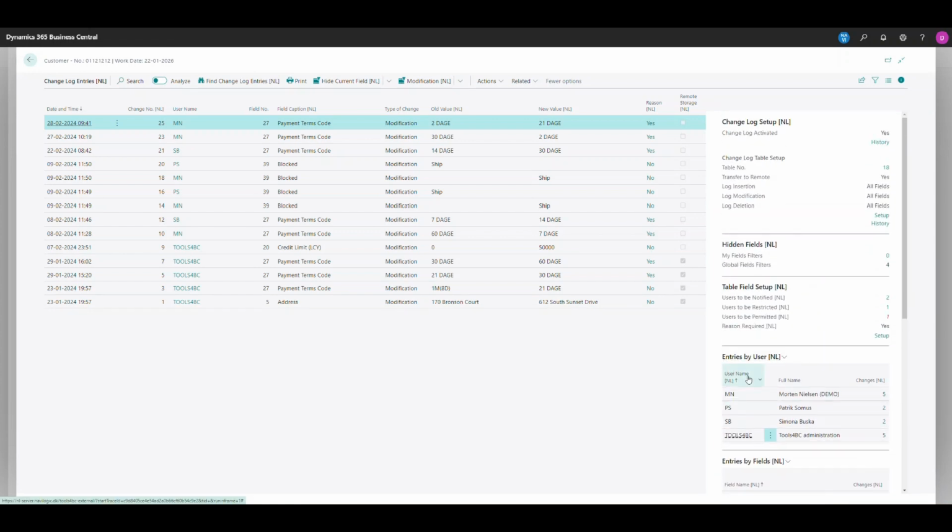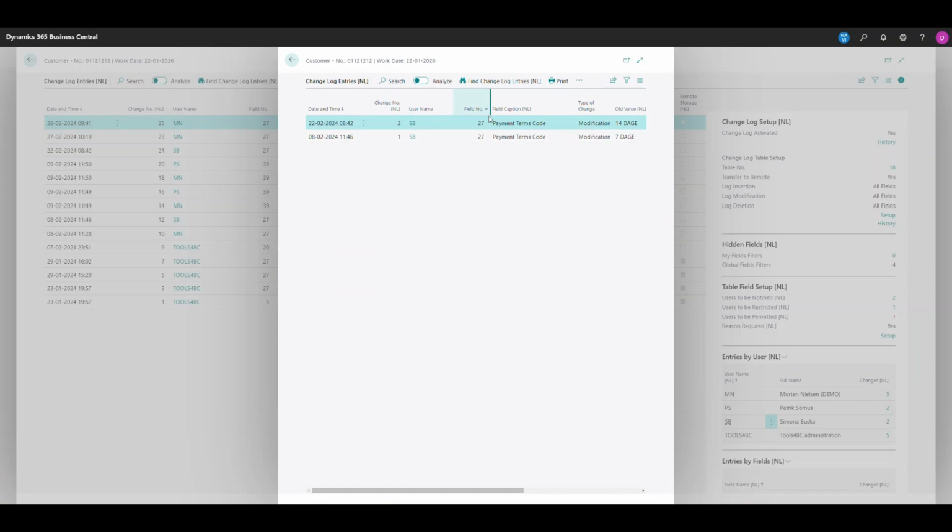Below you have a box also here showing you how many changes were made and by who. So on this specific customer, actually, you can see that Morten here made changes, Patrick, Simona, and Tools for PC made changes. And if you want to know specifically what did Simona do, you can then click here and it will be shown to you that he was the one changing payment terms twice.